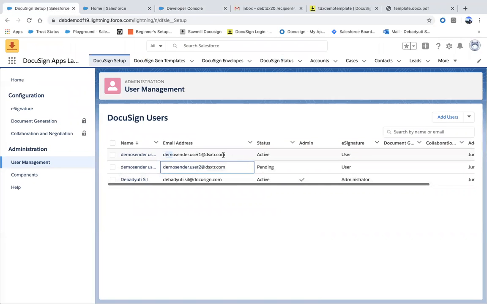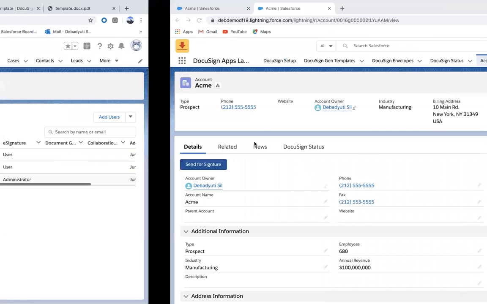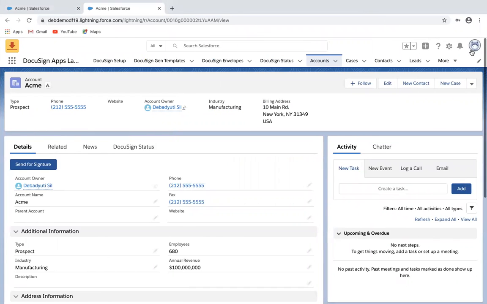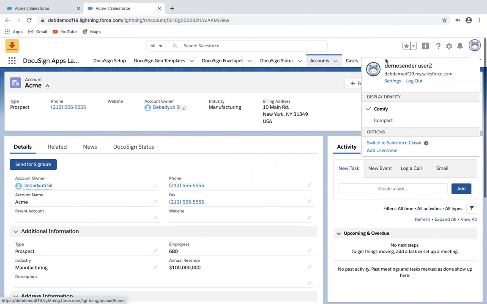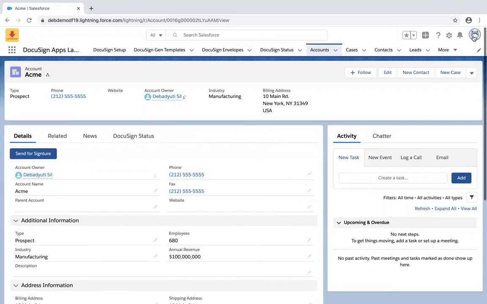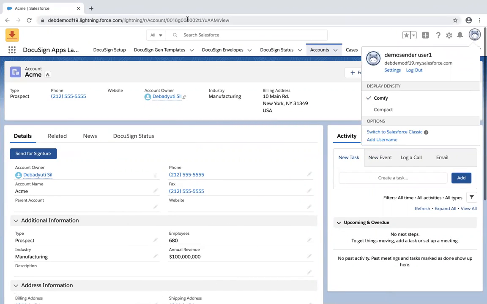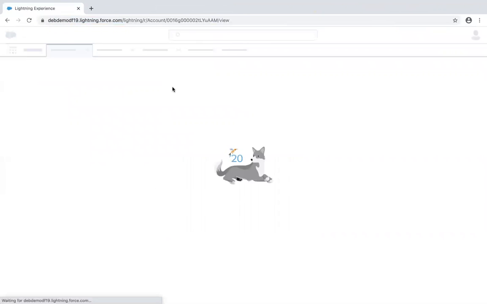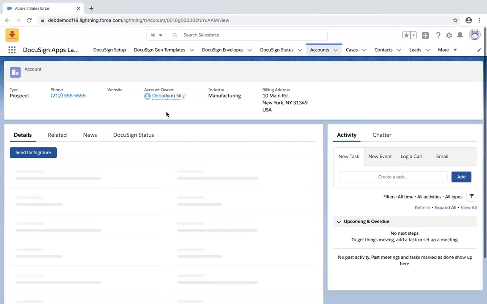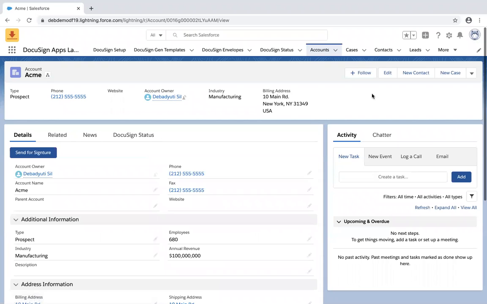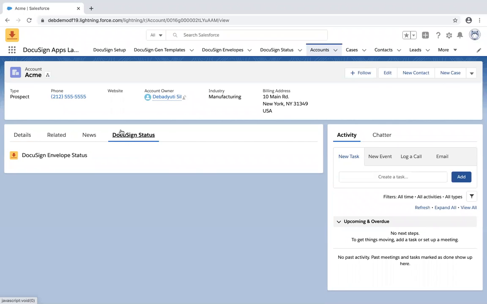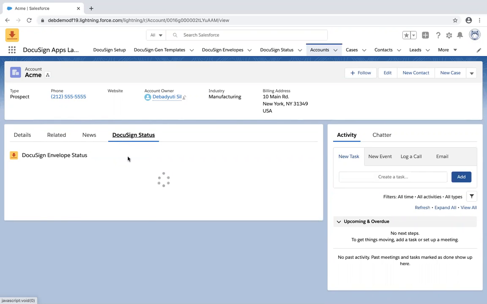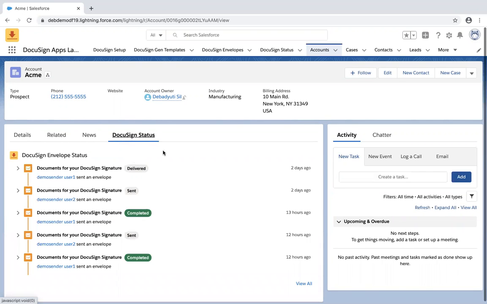So first I will log in with sender one, which is the active user. This is sender two, and this is sender one. Let me refresh this page. So this user is already active, and you can see this in the DocuSign status component, which is the out-of-the-box managed package provided component.